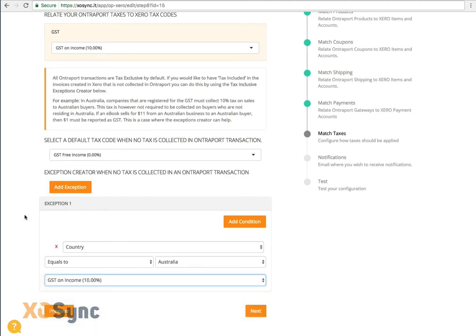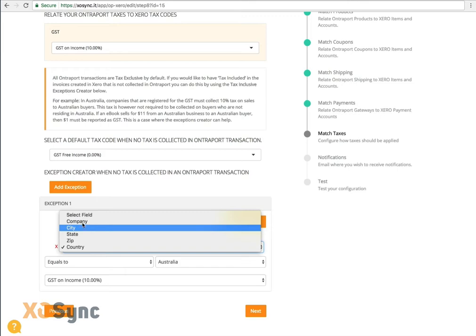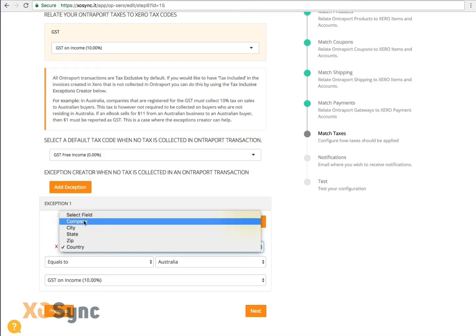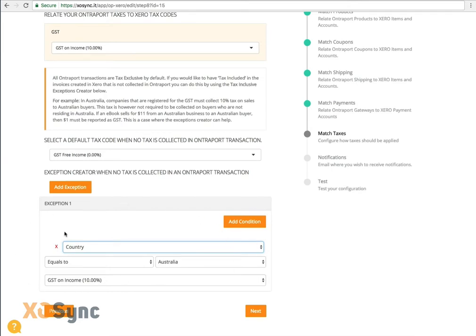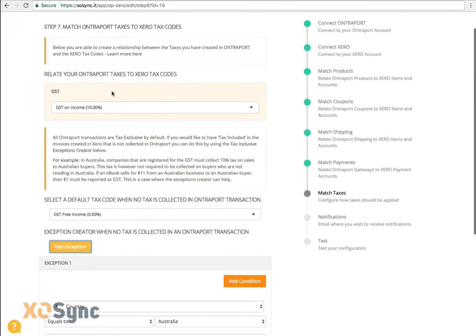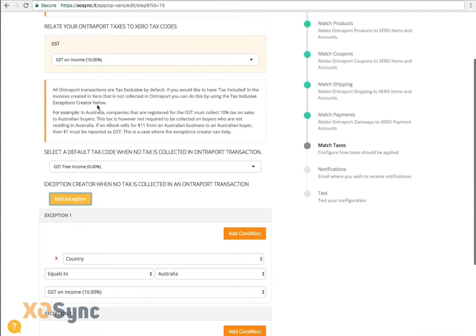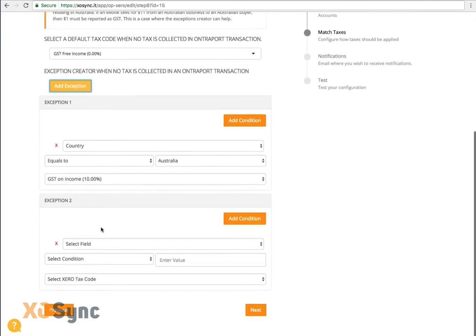So if you need to collect tax or report on tax in a specific country, zip code, state, city, or even for a particular company name that you need to do this for, you can create these exceptions using this exception builder. And you can do this for multiple countries. So for example, if you need to collect the VAT tax in different European countries, you can add an exception for each country. And don't worry about selecting collecting any of the taxes within Ontraport.